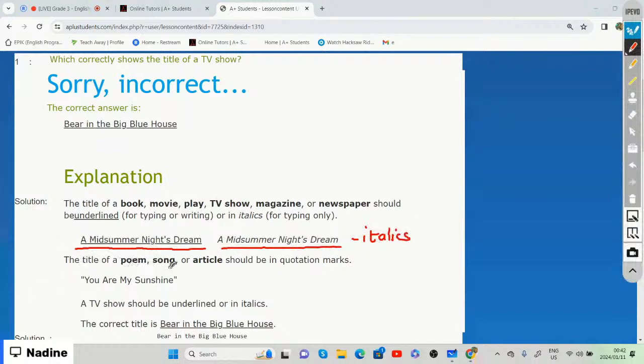And the title of a poem, song, or article should be in quotation marks, right? And there we have an example of "You Are My Sunshine." There we have our quotation marks. And remember, quotation marks show that either a word or words are in between the quotation marks, right?